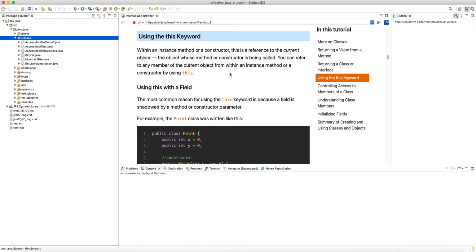We are going to continue our discussion about more on classes, and now we're getting to the this keyword. We've already talked about this keyword a lot in the past, but let's have a formal look at this concept. Within an instance method or a constructor, this is a reference. Remember, this is a keyword.